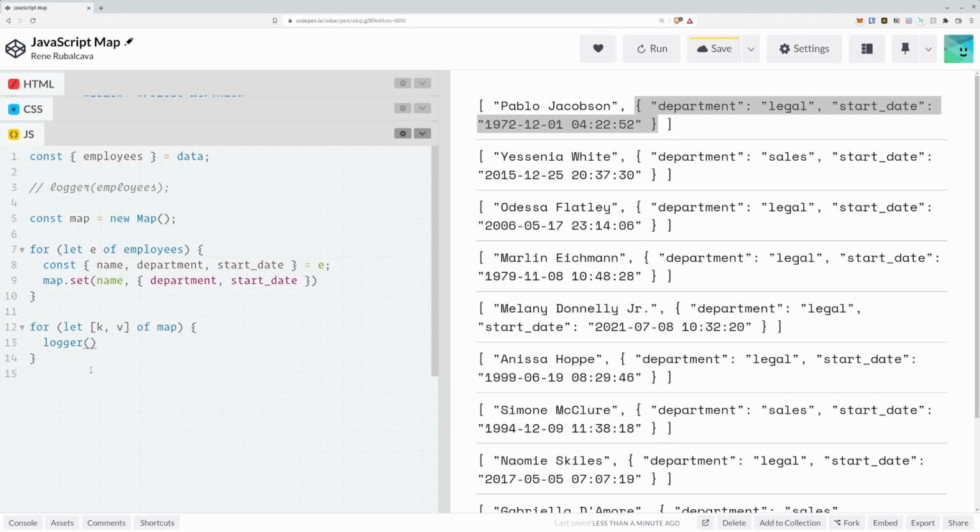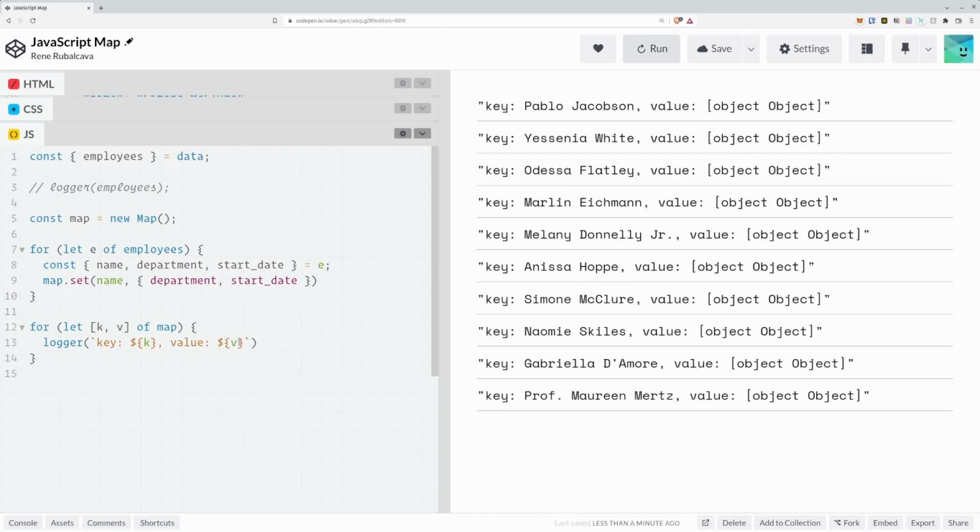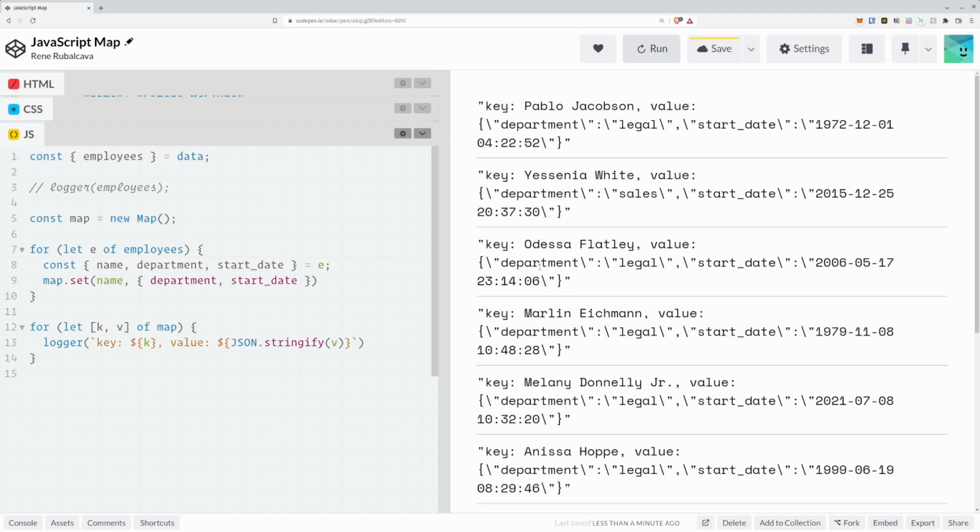And now we can go ahead and log out the key, and then the value is going to be the value. Now we may have to stringify this. Let's try it out, see what happens. Yeah, so it's an object. So we'll do a JSON.stringify of that value, run it again. And there we go. Now we have the stringified object that we can go ahead and view here. Okay, so now maybe we want to do something a little more interesting here.